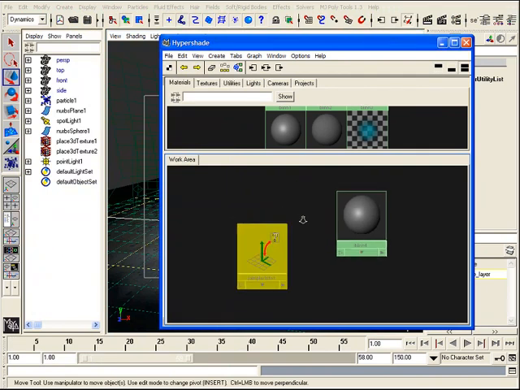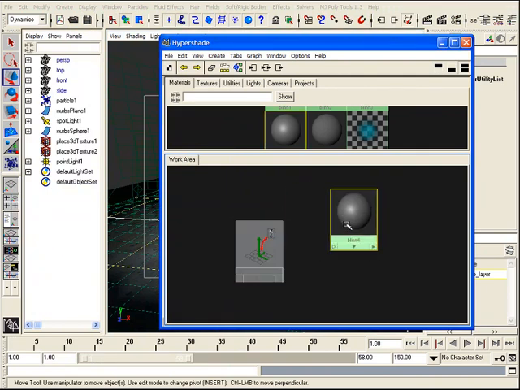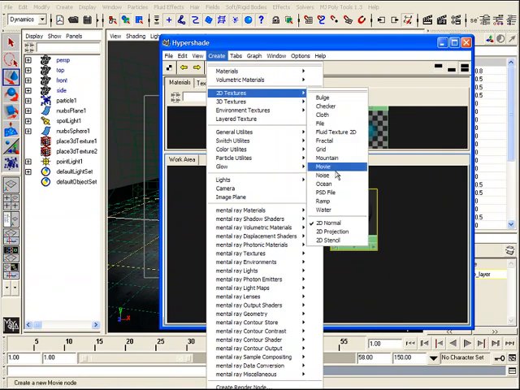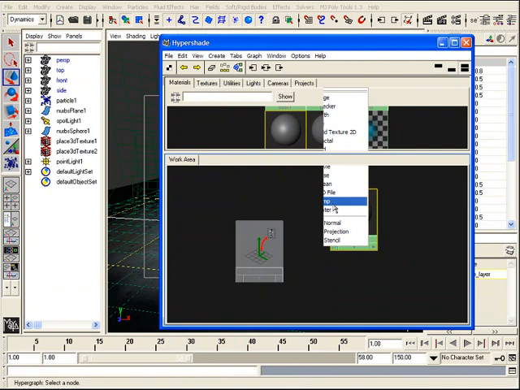And this returns a value of 0 to 1 based on the angle of the surface to the camera. Again, I'm showing a lot of things that might be review for people, because we're talking about blobbies, but we're really talking about shader stuff. I'm going to go and create a ramp texture. So let's go inside here, and there's a ramp.